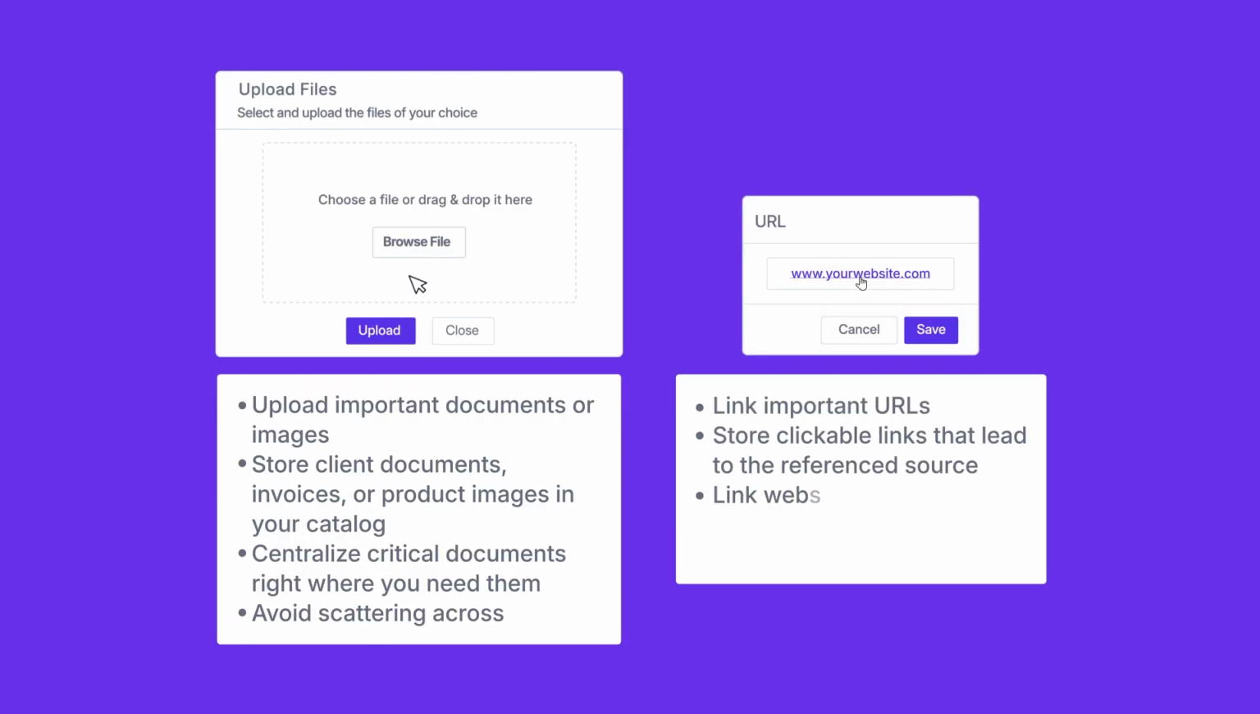The URL field, on the other hand, is all about linking. It ensures that you don't just store plain text web addresses, but store them as clickable links that can take you directly to the referenced resource. You can use this for linking websites and other important links, or even connecting to third-party sites.